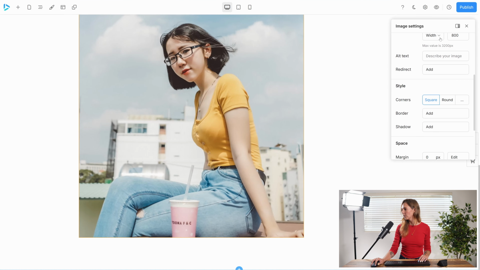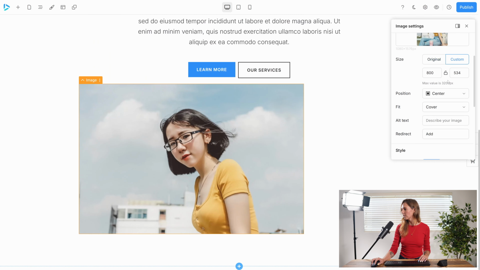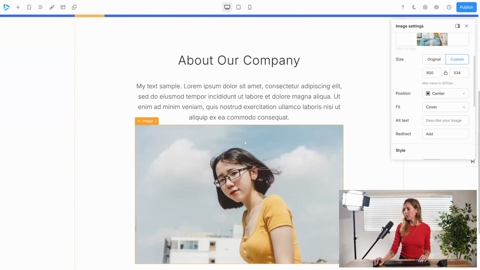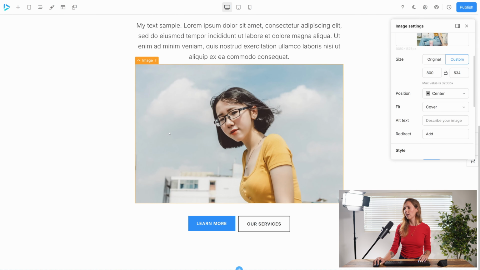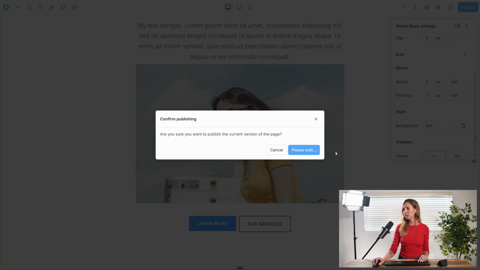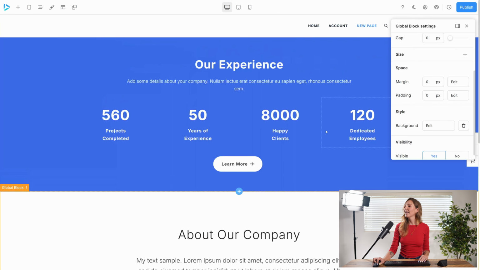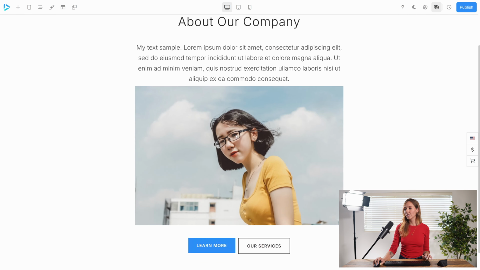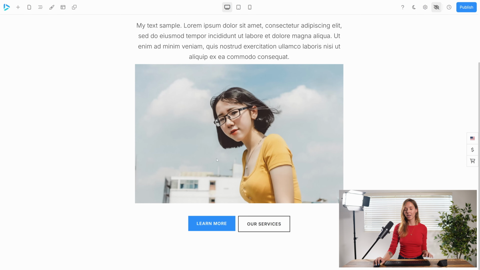We might want to change the size a bit. So let's say custom size 800, sure. And we want to move that over there. And there we go. So now our global block has been customized. So I'm going to go ahead and publish those changes again. And then I'm going to come up here to my preview mode, and I'm going to navigate back to my home page. And you'll see that that has been changed on my other page.